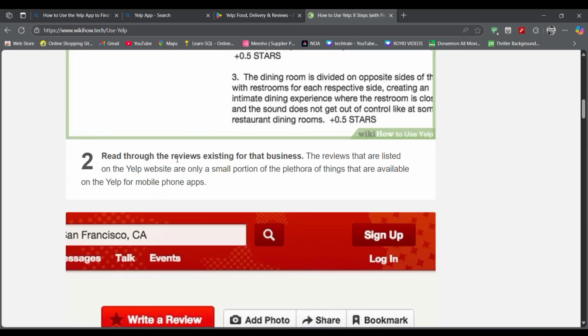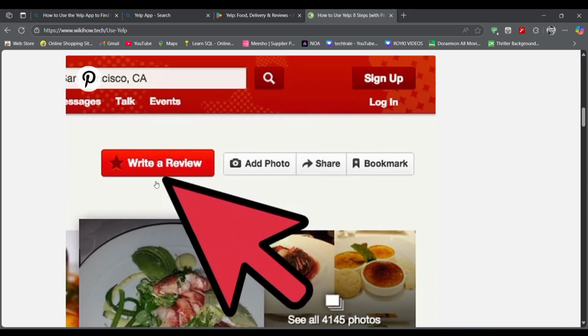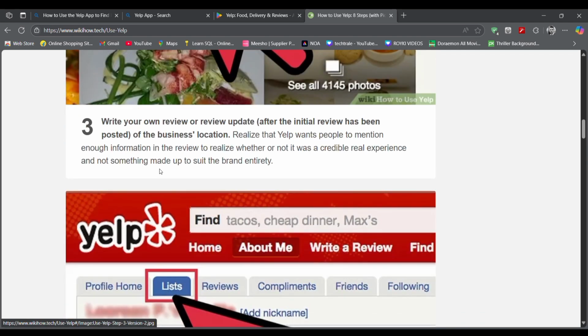Now you can simply read through the existing reviews for that business, for any type of restaurant, if you want to order food from there. So you just need to know about the place from which you're getting the order, from which you're buying. You can simply read the reviews, or you can also write your own review or a review update after the initial review has been posted. This is how you can simply post your review about a restaurant.